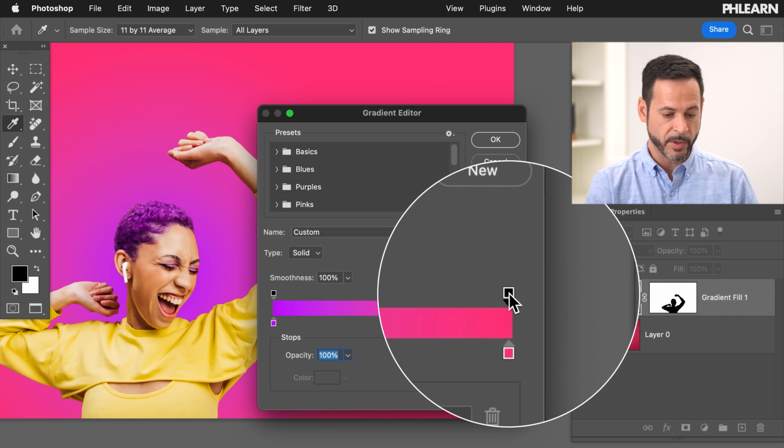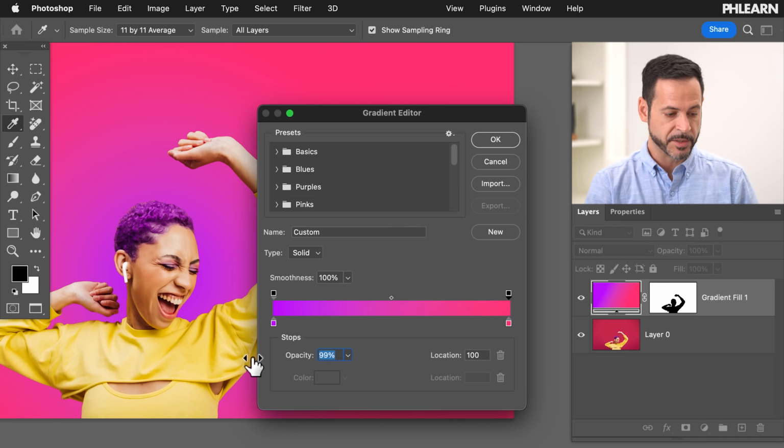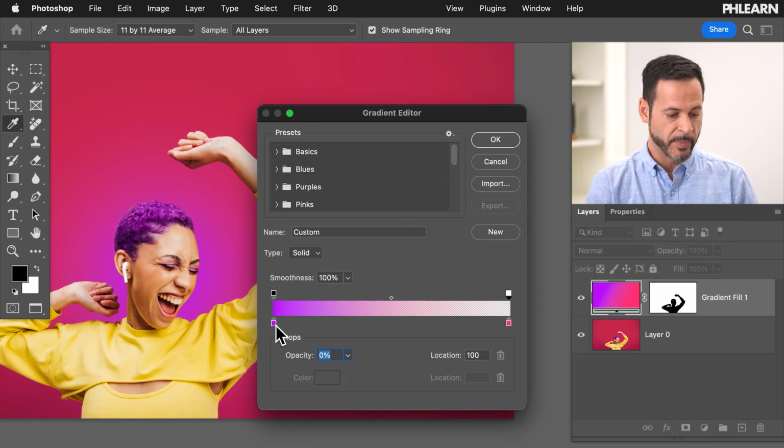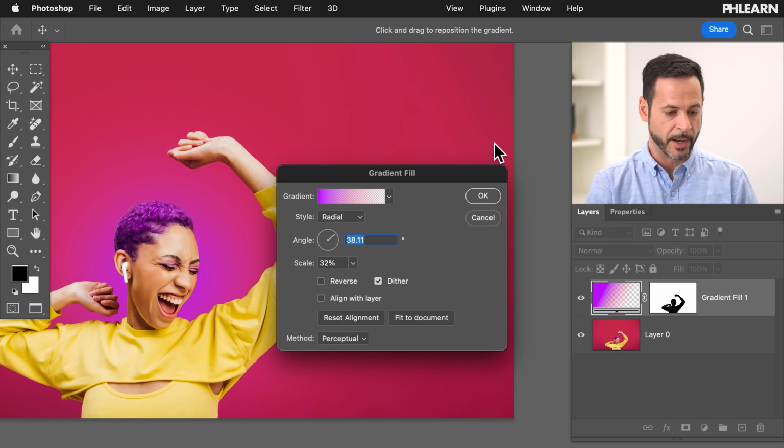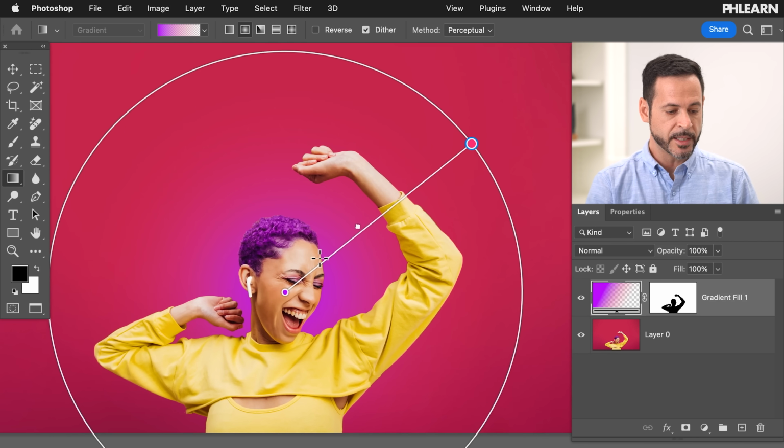But this little guy right up here at the top, boom, that's your opacity. So I'm just going to bring that down to 0. It's going to bring basically this purple color to transparent. Let's go ahead and hit OK. We're going to hit OK again. Now I can continue to add to this.